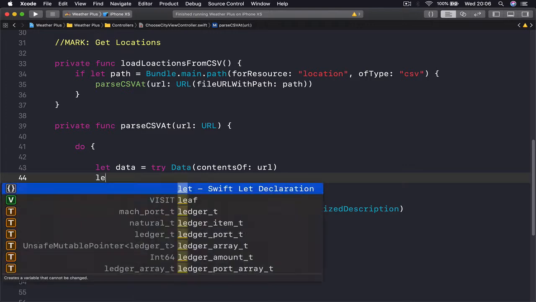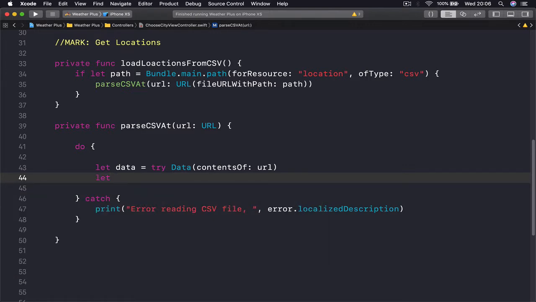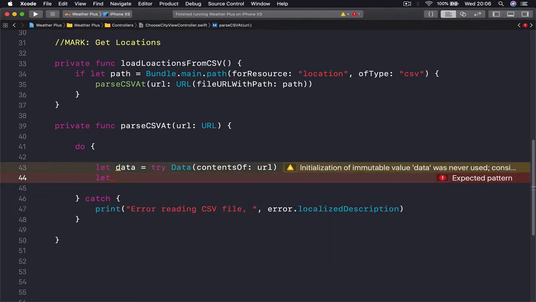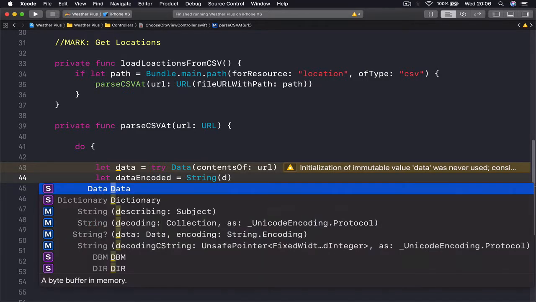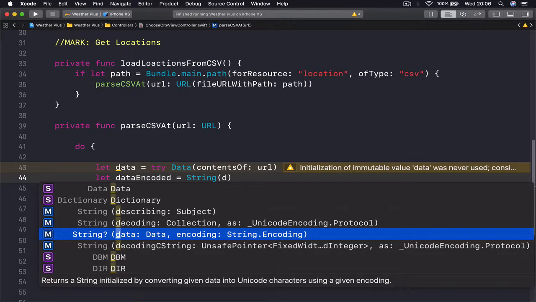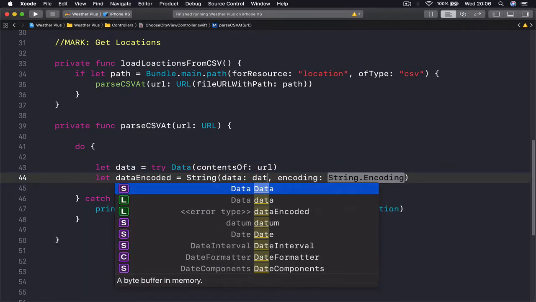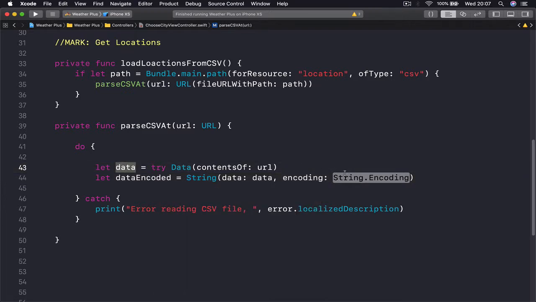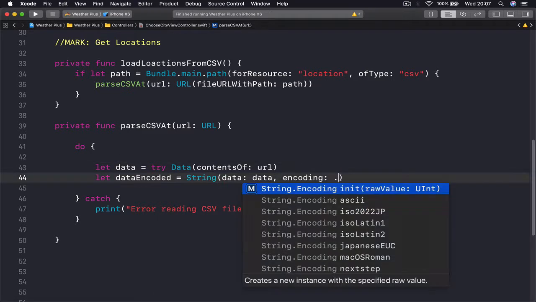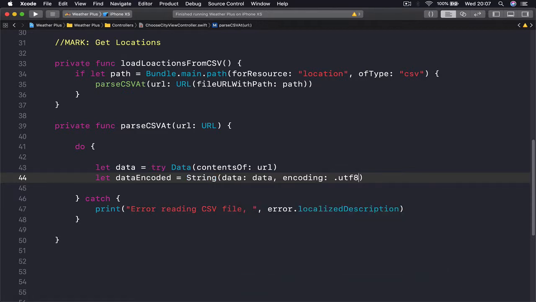Then we are going to encode our result from our CSV. So we say dataEncoded is equal to String, and we are going to make a string with data, where the data is the data that we just created, and encoding is .utf8.